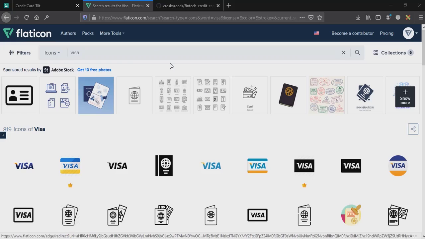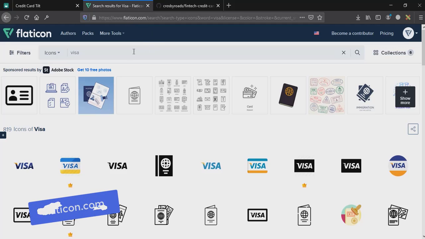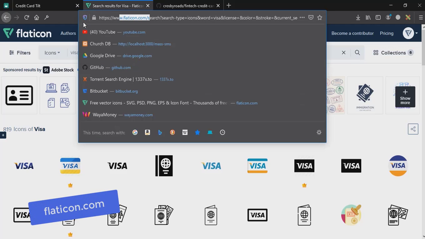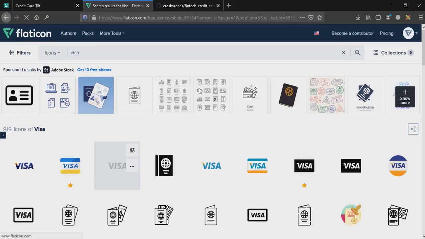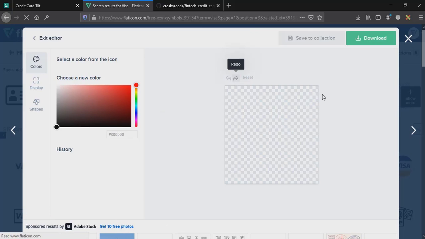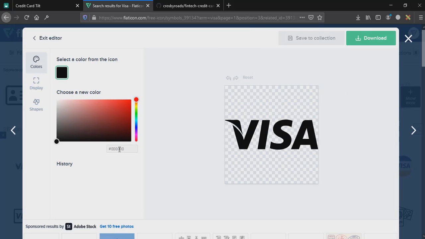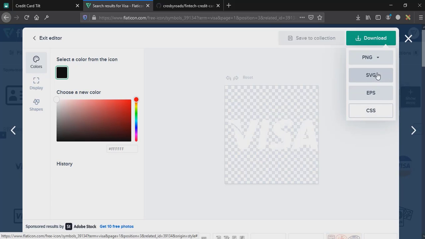Okay, so the first thing that we'll do is to get the Visa card image from flaticon.com. You just visit flaticon.com and then you search for Visa. What I'll do over here is select this particular Visa icon and then hit the edit button. Then I'll change the color from black to white using the hex code FFF. You can either type 3 of that or 6 of that. When it changes the color, you simply hit download and save as SVG. I've already done that, so I won't do it again.